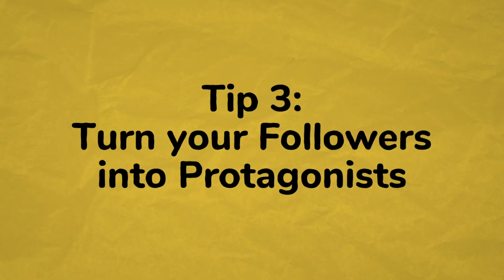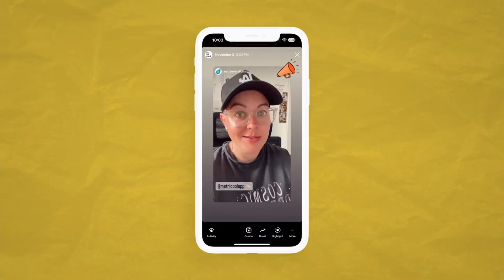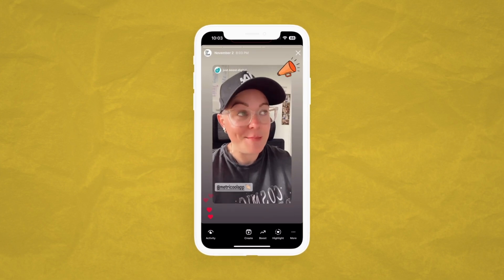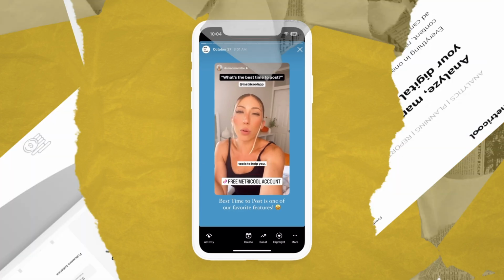Tip number 3 is to turn your followers into protagonists. That way you can make them participate in the stories that you upload. There are actually several ways to do this, but the most common and useful way to do it is by sharing your user mentions in your stories. By them seeing the repost, they will feel closer to you and be more encouraged to interact. This will help them feel important in your community.